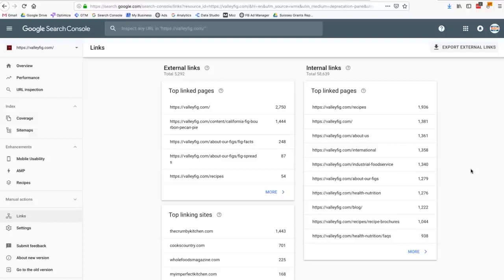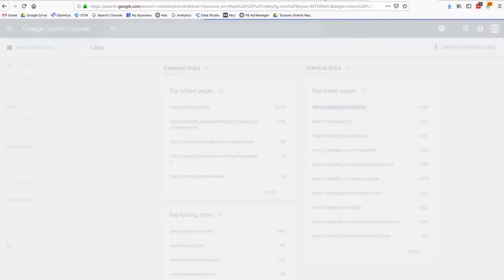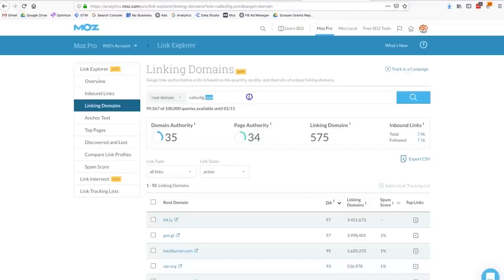We want to link to multiple pages on the site. Why is that? Because if I take this particular page, valleyfig.com/recipes, and I put that into Moz and look at the Link Explorer report for this particular page, the domain authority is still going to be the same, 35. That's what valleyfig.com is, 35.